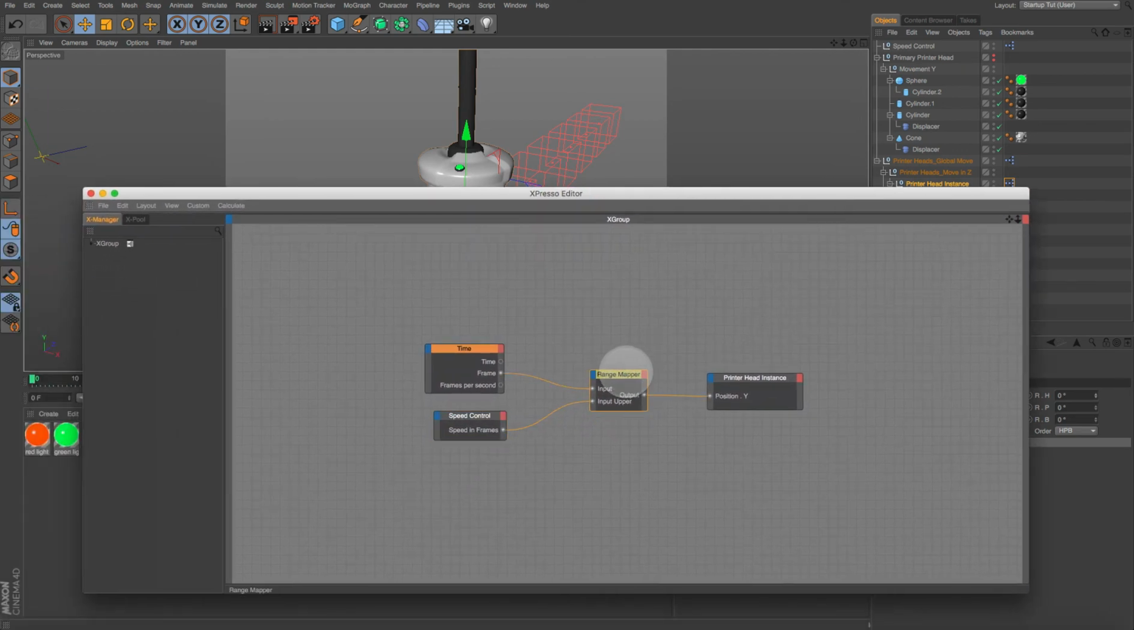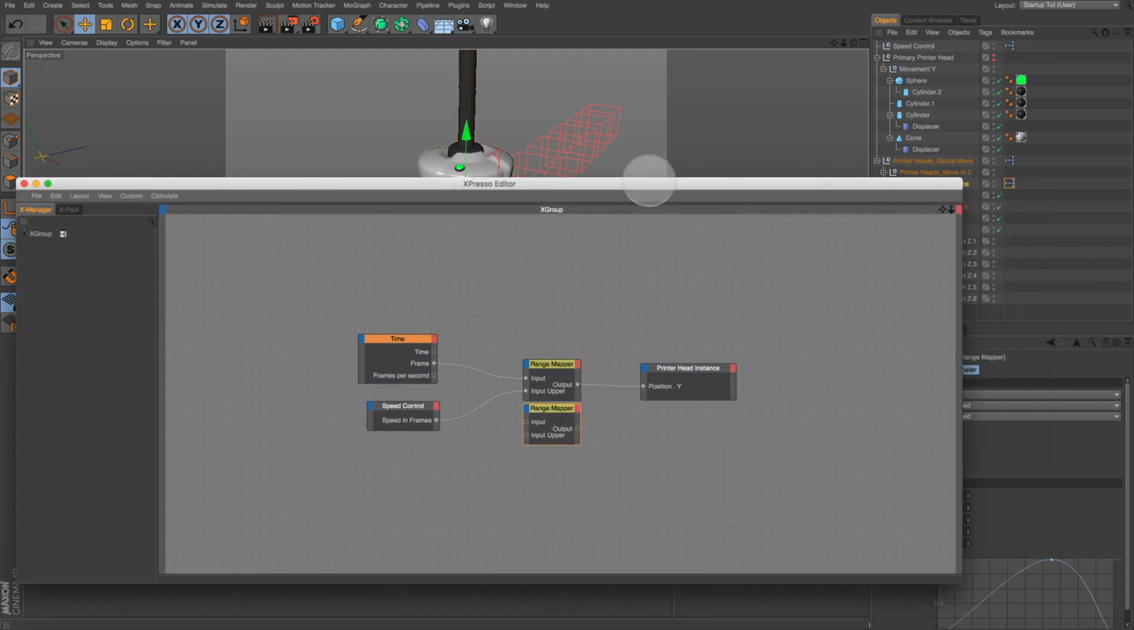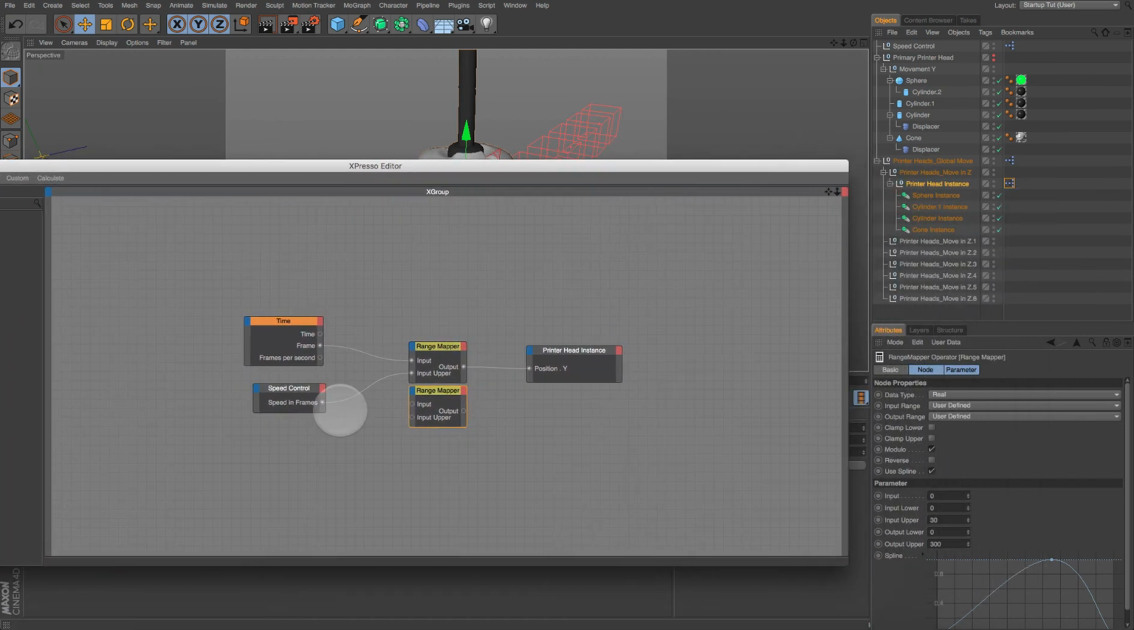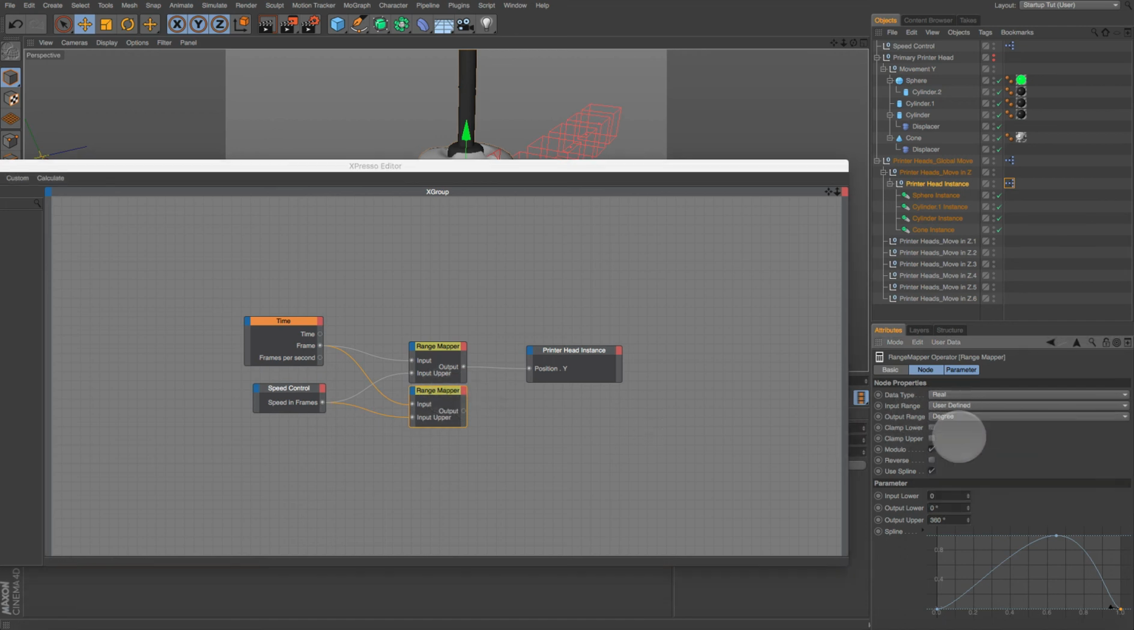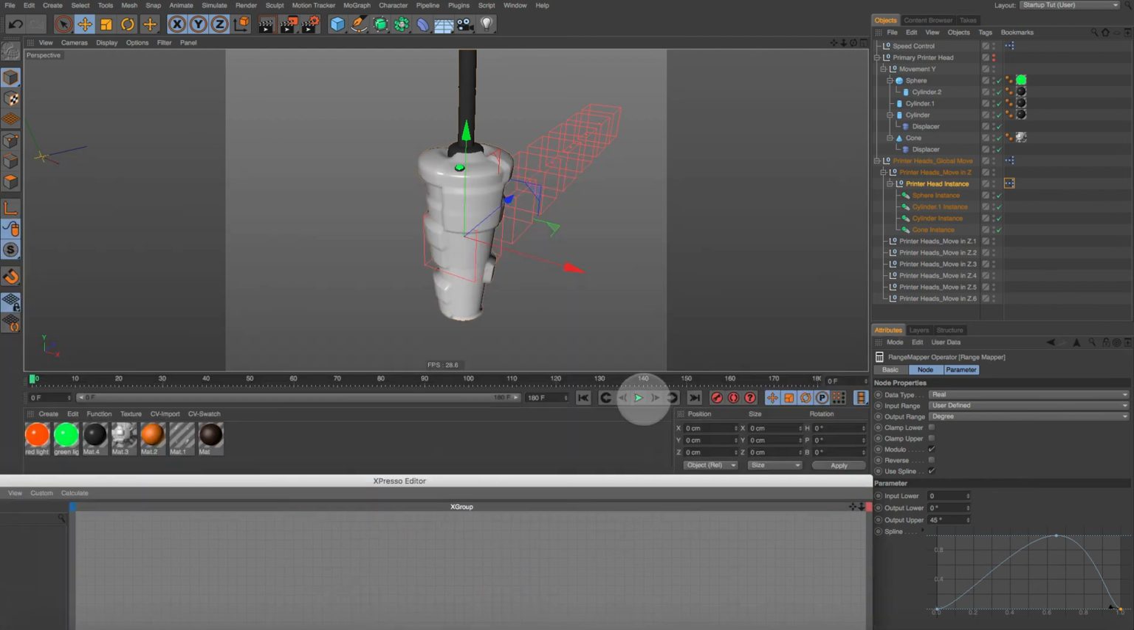So let's take our range mapper and copy it. And we want to set, well, let's go ahead and hook these things up first. We want our frame to the input and our speed in frames to input upper. But the bottom one we want to change to degree. So the output lower will be 0. The output upper should be 45. Now it may end up being minus 45. Let's see.